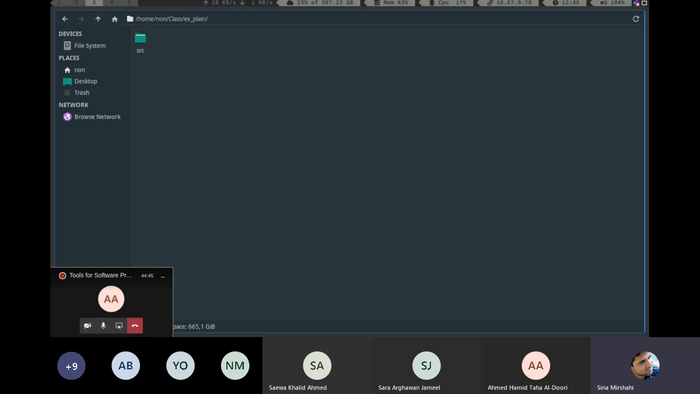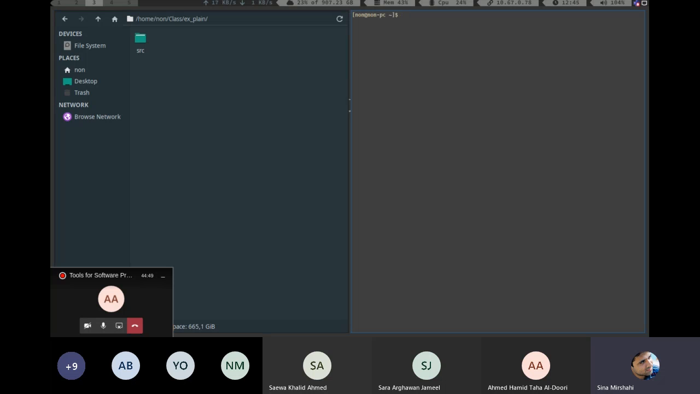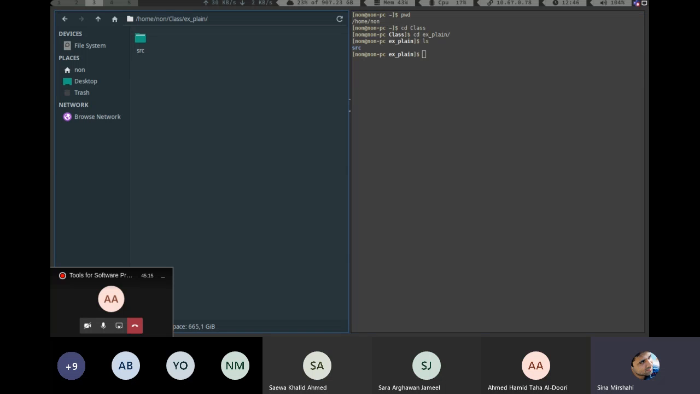Okay. Now I will open my terminal on my computer. So it's Linux, but the structure is the same. You have to be in your folder, okay? So where am I? I'm here in the none folder. So I will go to the class, cd class, and then cd ex, the name of this folder, and play. So that's it. If I say ls, you see the source file. I can see it in the terminal here as well.